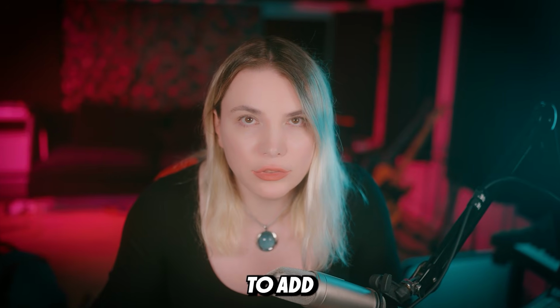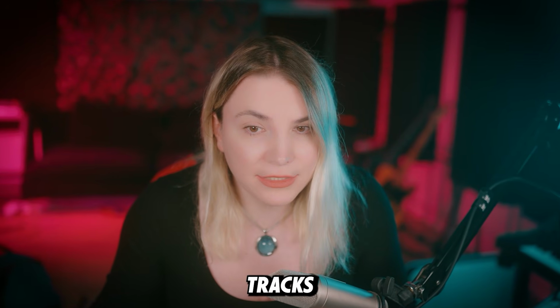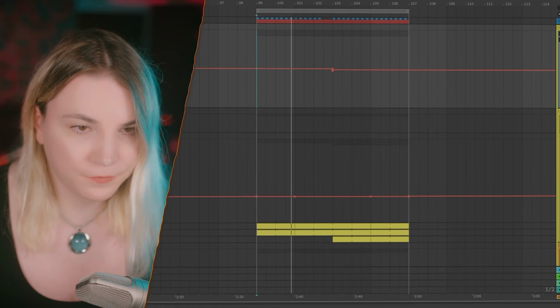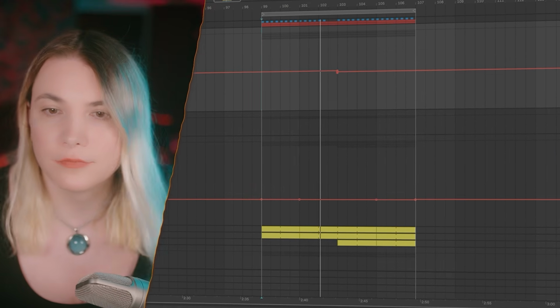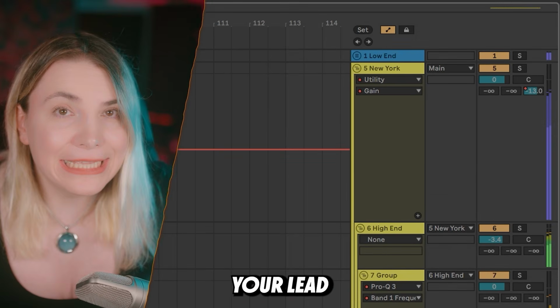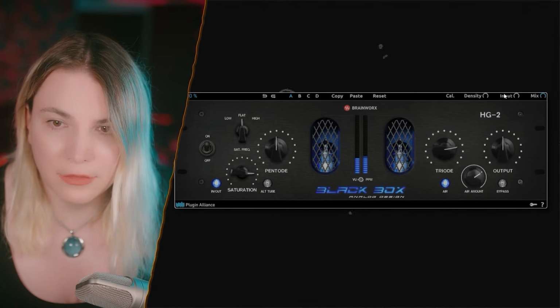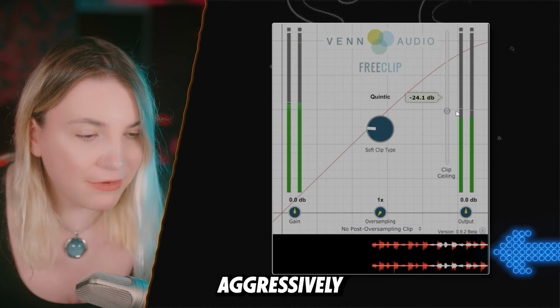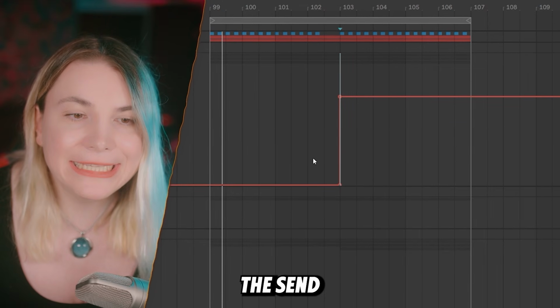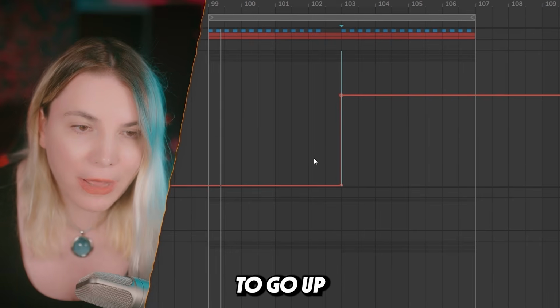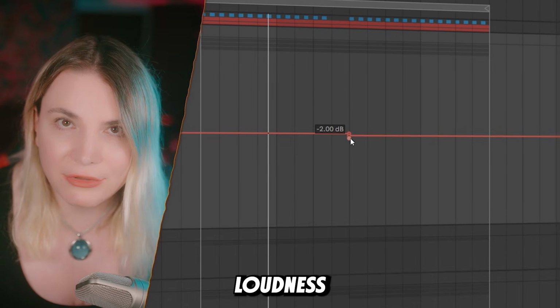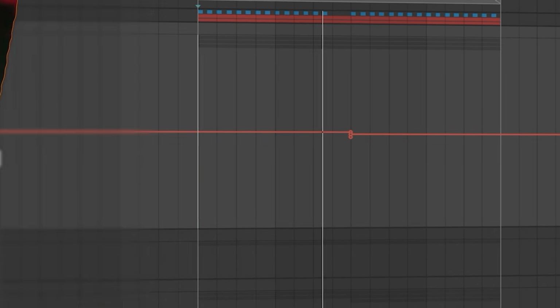There is an easy tool to add energy in your techno tracks. Create a return channel, send your lead and the drums to there. Start with very aggressive fast compression. Distort it and finally keep it very aggressively. Now the trick, automating the send when you want the energy to go up. Add a utility and bring down the loudness a bit to balance the overall loudness.